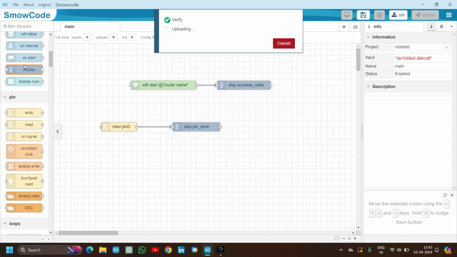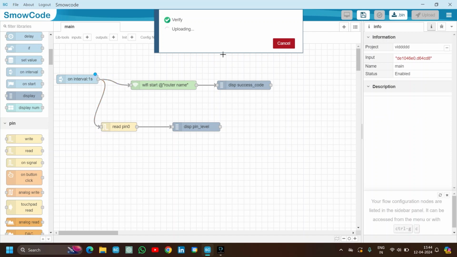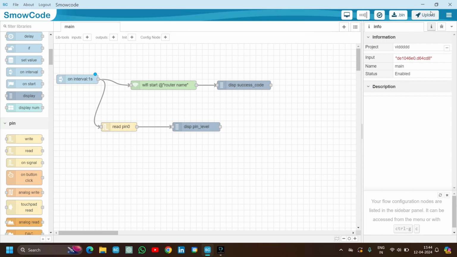Take an interval node. That will be much easier, because the on start node only executes one time, but we need to execute the code again and again for the balance. So upload it once again.